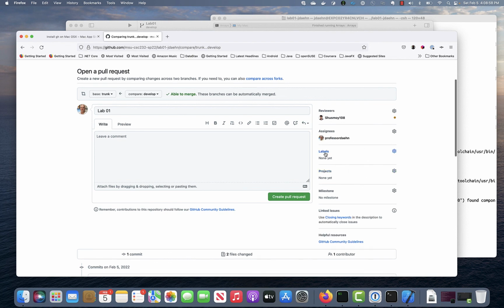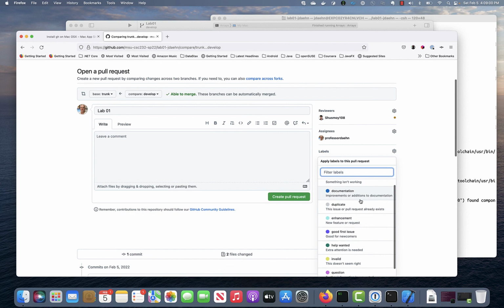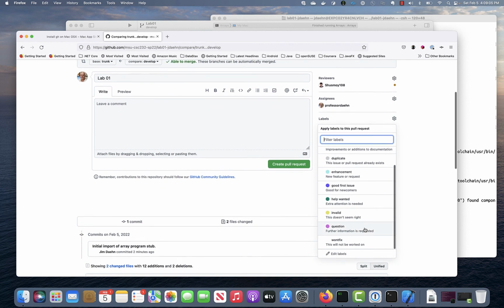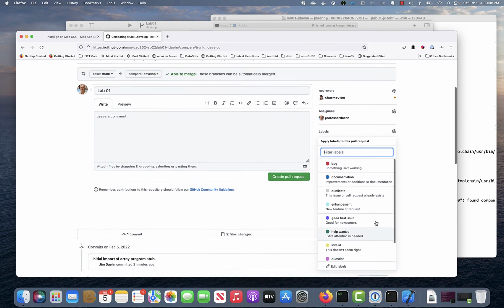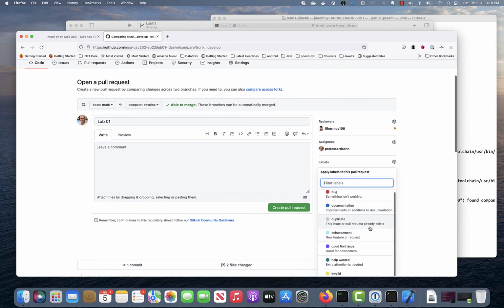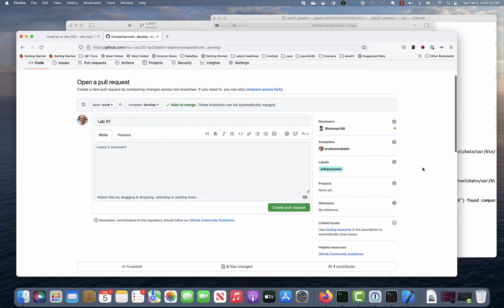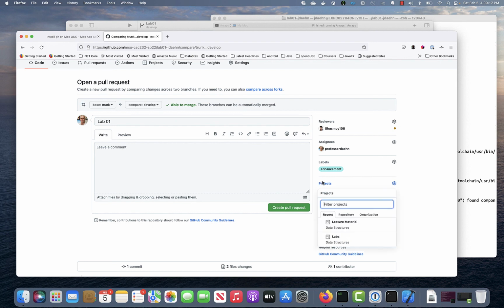Assign yourself this pull request. The label I'll use here is, I don't know, it doesn't really matter here. An enhancement, whatever you want to do, it doesn't matter. And let's see, are there any projects I can choose? Yeah, it's a lab. I don't know if you'll have that available to you or not. Milestone, no milestone set up. So anyways, that's just extra goodies to put on there.